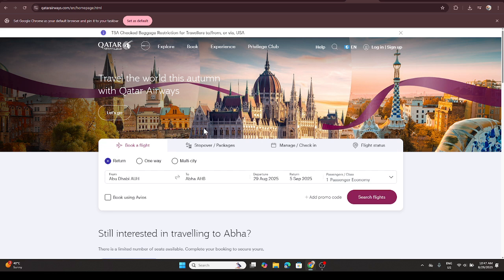First things first, you'll want to navigate to the Qatar Airways official website. Open up your preferred web browser and head over to QatarAirways.com. This is where you'll manage your booking and see if there are any available upgrades on your flight. Make sure you're on the right website as there are many travel sites out there, and we want to stay right here with Qatar Airways.